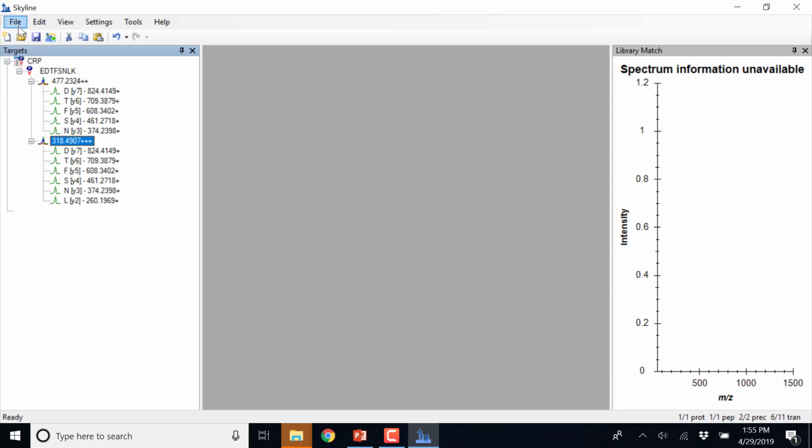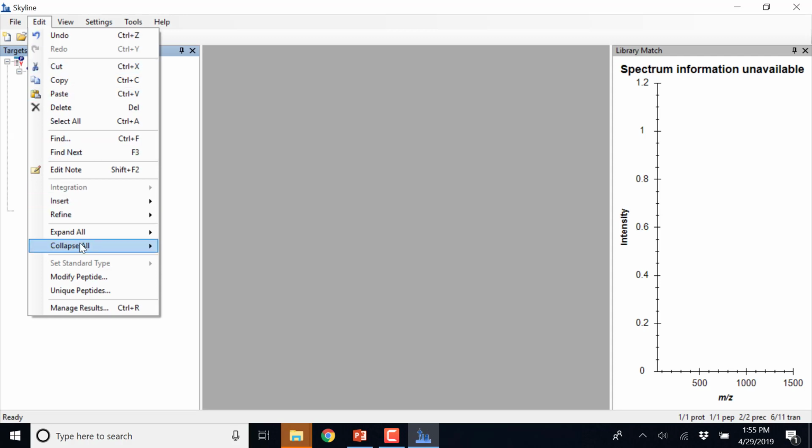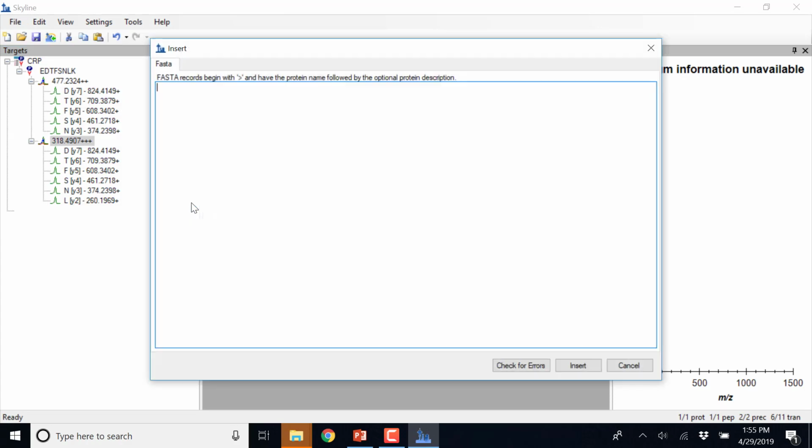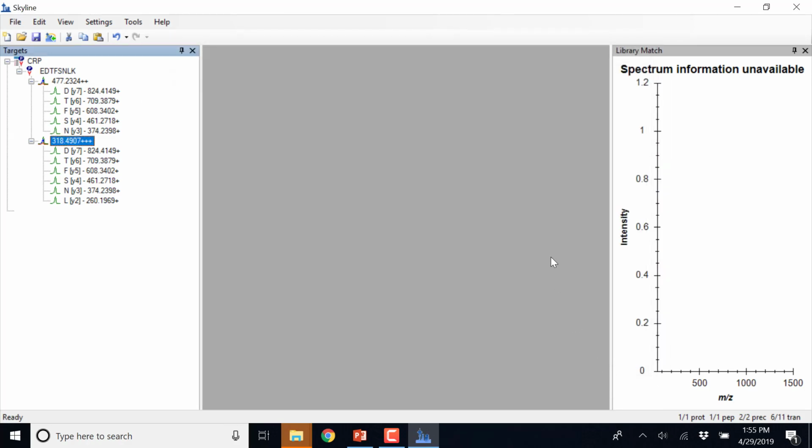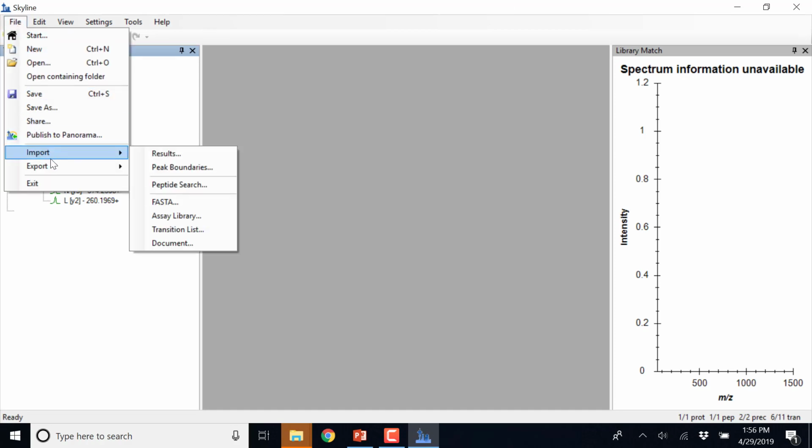Other ways to add targets into Skyline is to import a FASTA file. If you go Edit, Insert, oh, hang on, don't do this because this might not be the right one. That's a copy paste. If you have a single protein FASTA file, you can copy paste the amino acids right into here in the FASTA file format, and that will get your targets put in here. The other way is by importing a FASTA file.